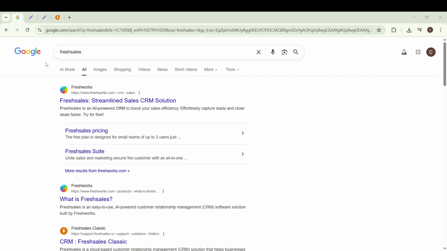Begin by opening your preferred internet browser. You can use anything from Google Chrome, Firefox, Safari, or Edge. It works on all popular platforms. In the browser's search bar, type Freshsales. Now, depending on your search engine, you should see an option that takes you directly to Freshsales.